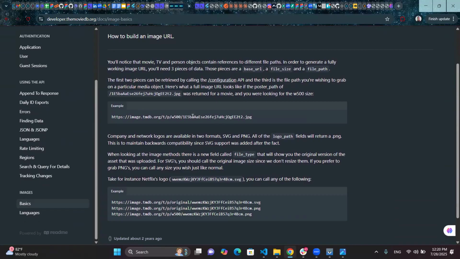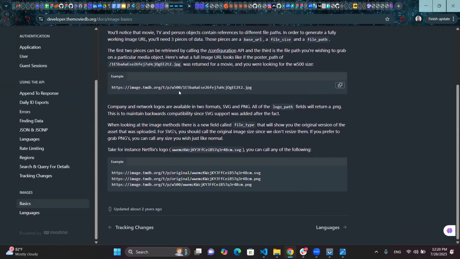So what you need to do is read through this. So it's actually here. So this is the base URL. Then you need three pieces of data. Those pieces are a base URL, a file size, and a file path, all right, for this to work. So what I did was to come here and pick one of these. So I picked this, but only shortened it to get to this point here.